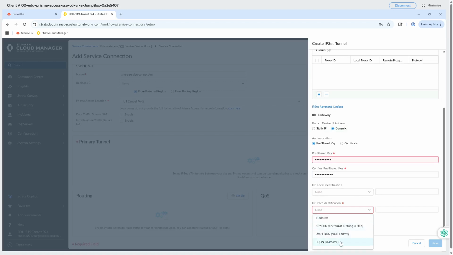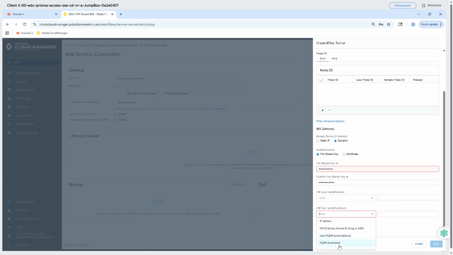So I will take here, I'm just taking example site A at the Prisma Lab. So we will select the same over there as well on the Palo Alto side.